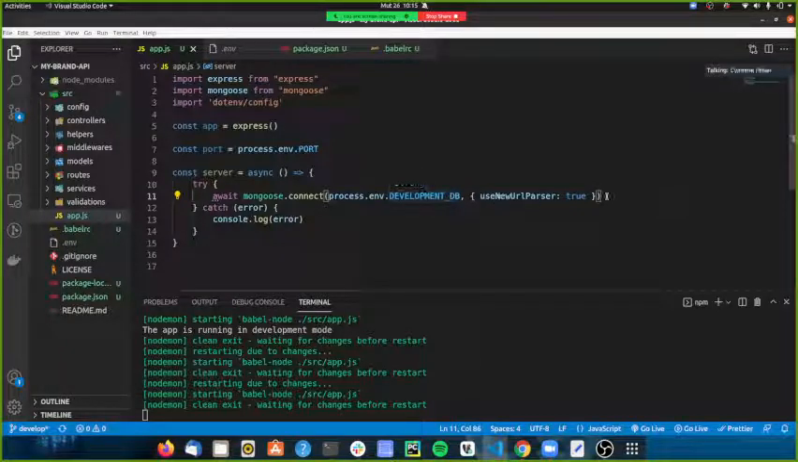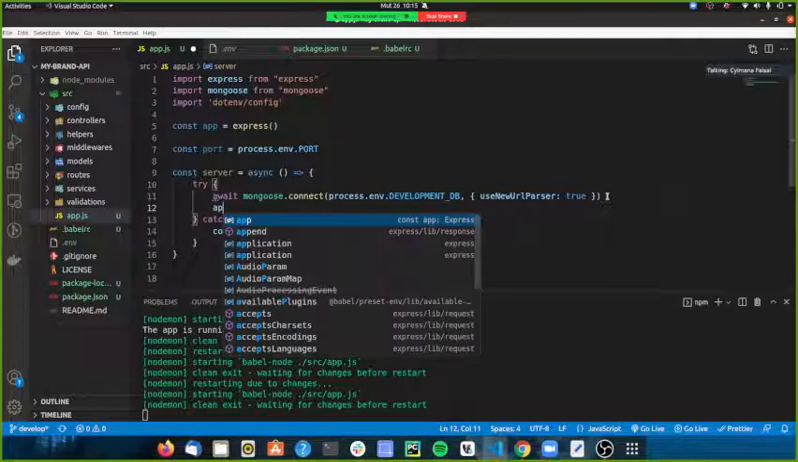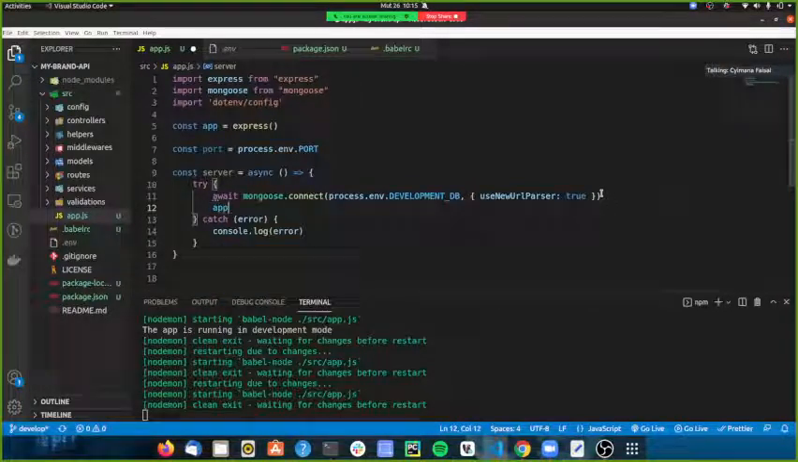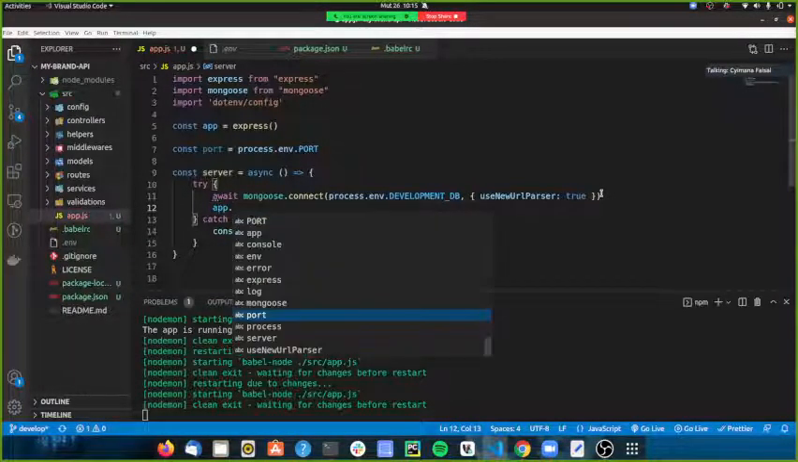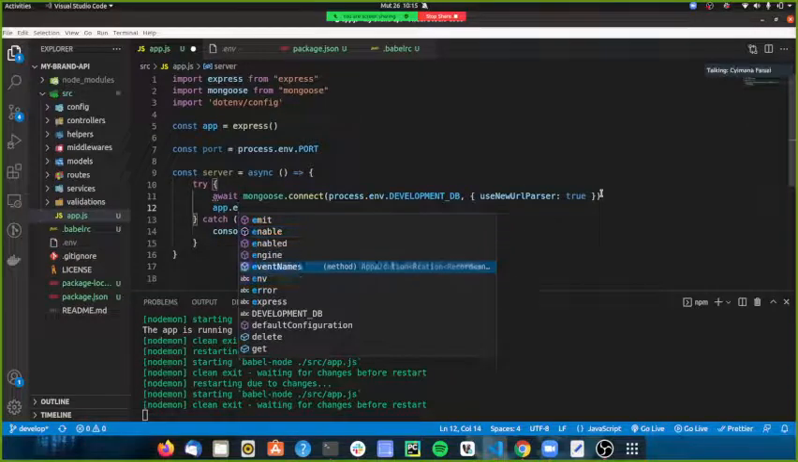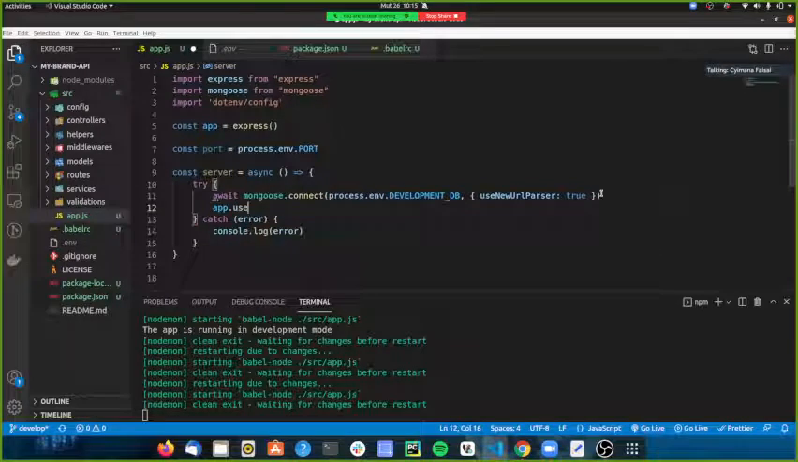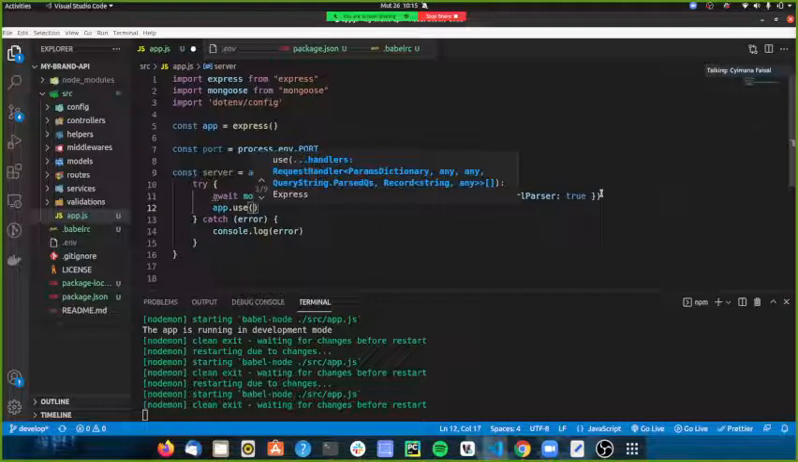Then what do we do? Once this is done, we can say app, this variable application, and we can start using app.use. Let's use this middleware. They are the functions that define our application.